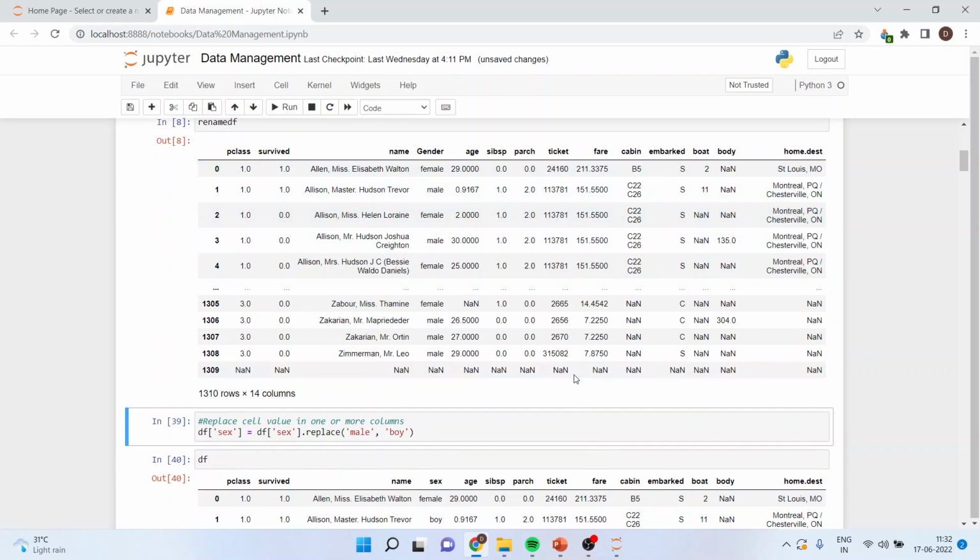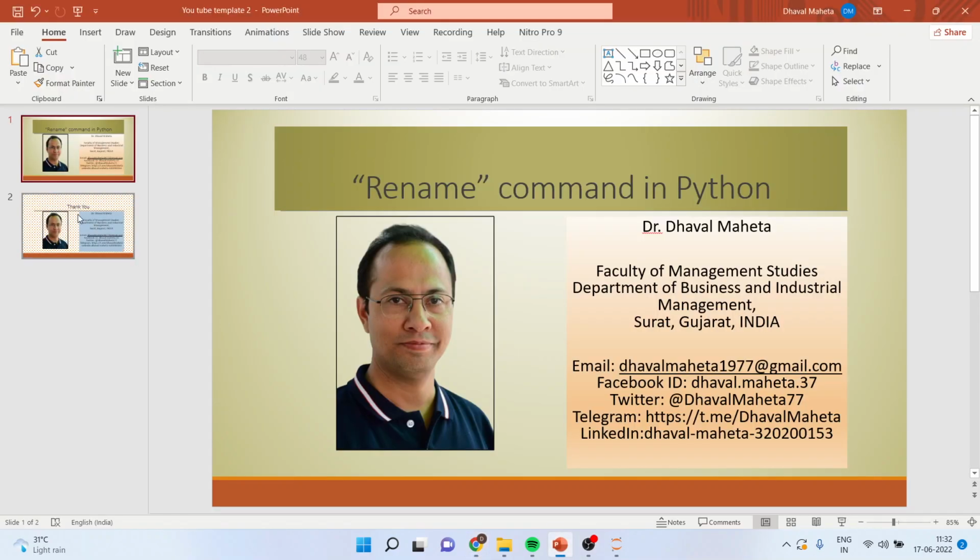So this is a way you can run the rename command in Python.